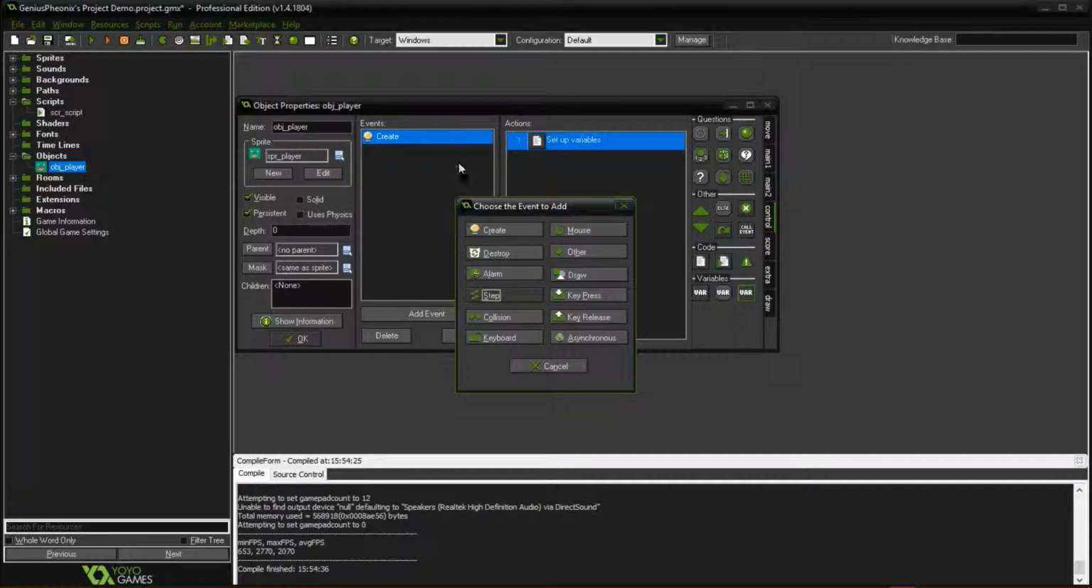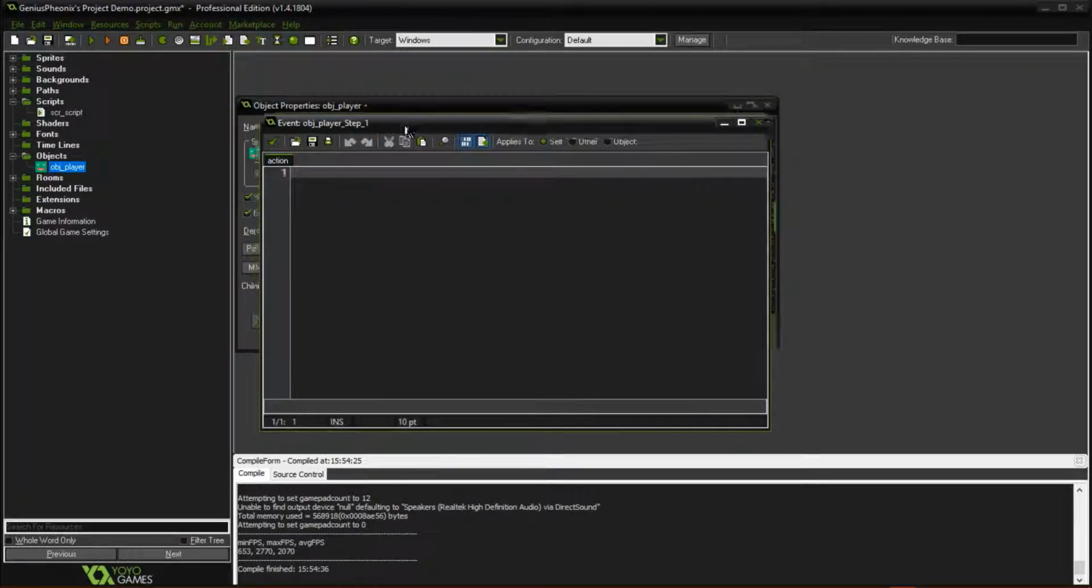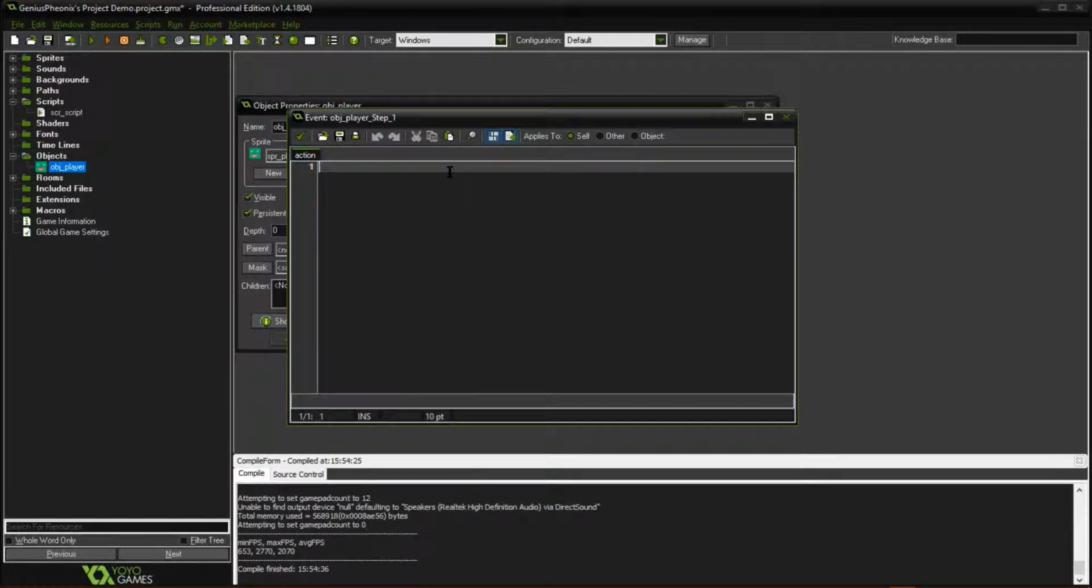So we're now going to create a step event, just a normal step, and we will go in here and we're going to say execute underscore script. I've done this wrong.